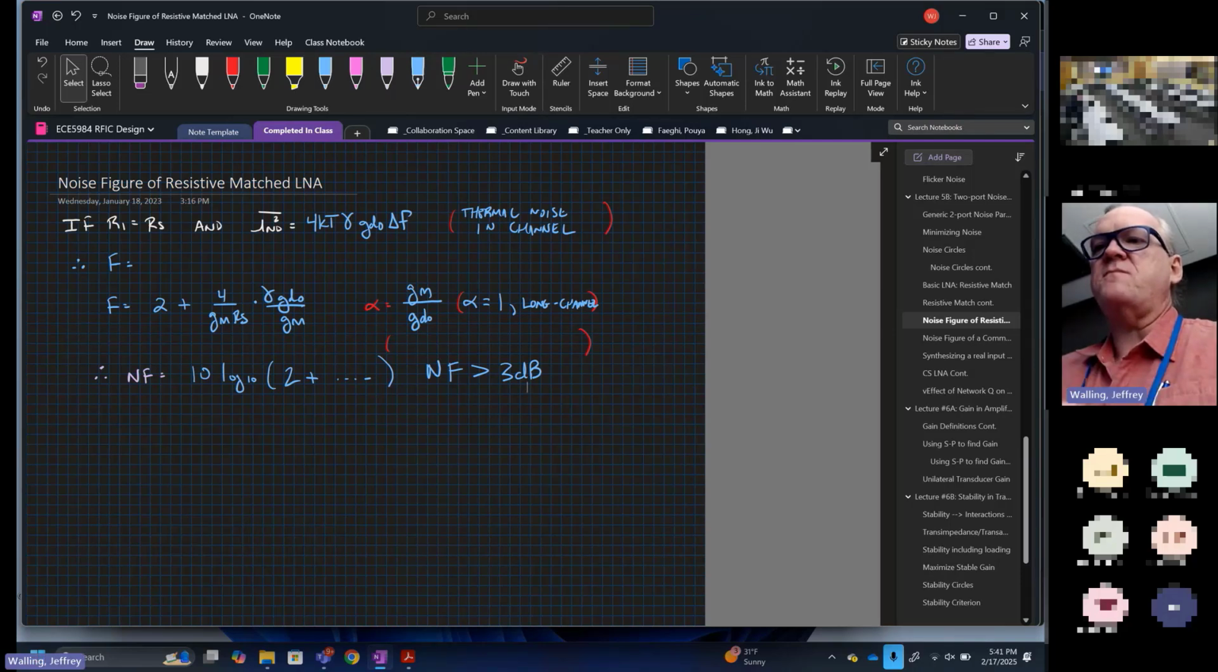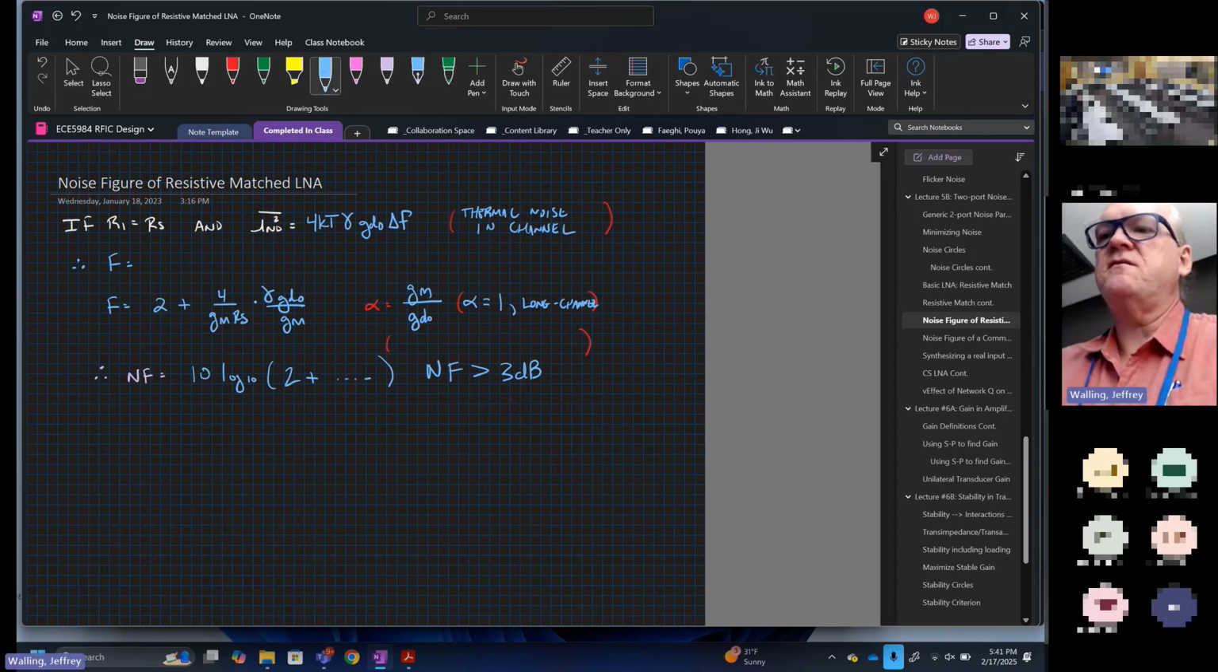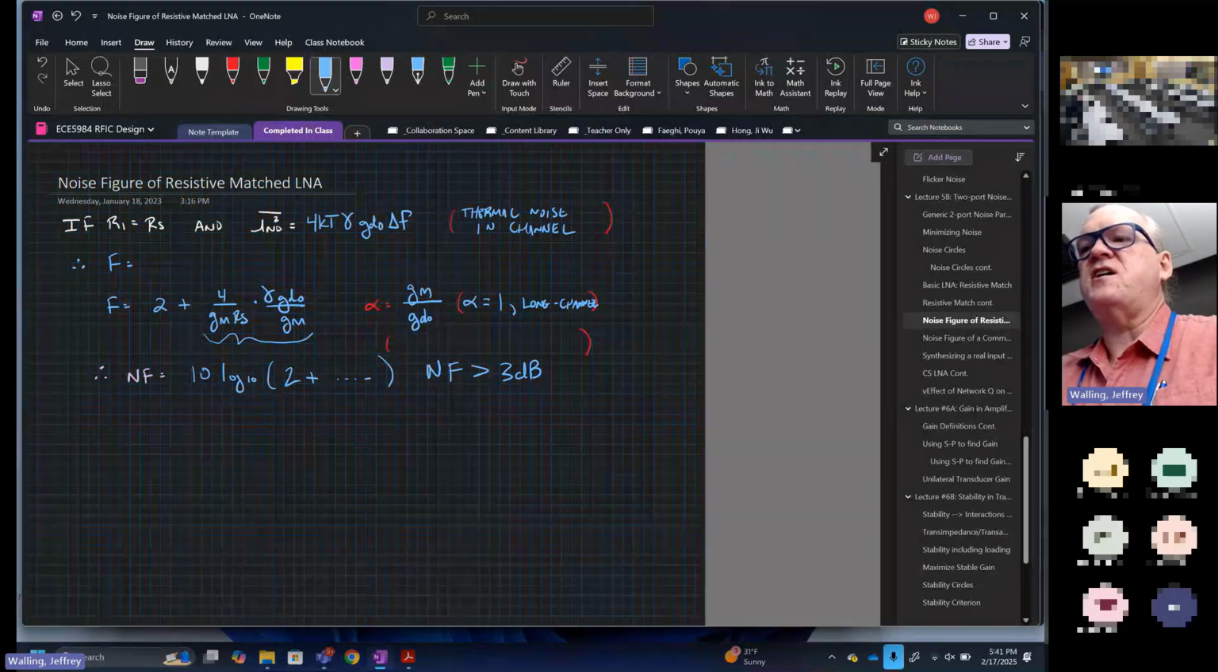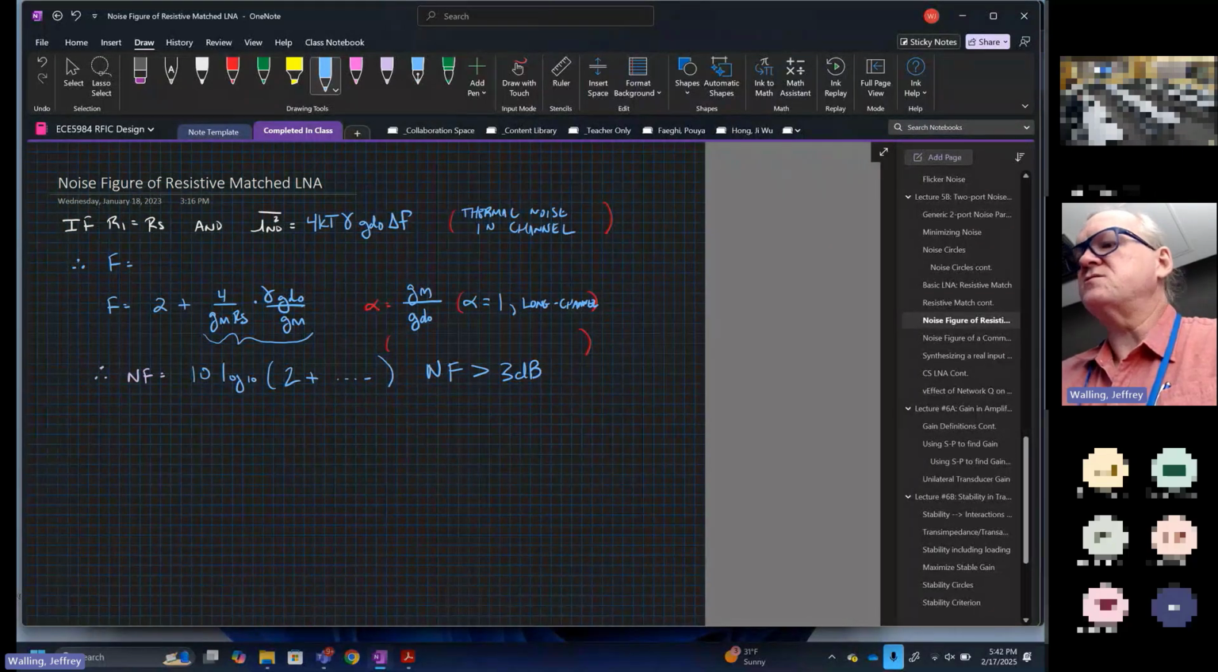So we have this portion that we found here, where the noise figure, or noise factor, is equal to 2 plus this excess portion. Ultimately we understand that the excess portion is going to be larger than 0, and that means that the minimum noise figure for a resistive matched LNA is going to be 3 dB. So let's look at some other options.